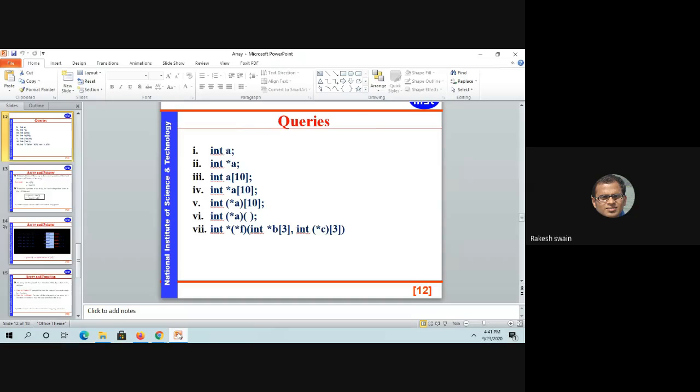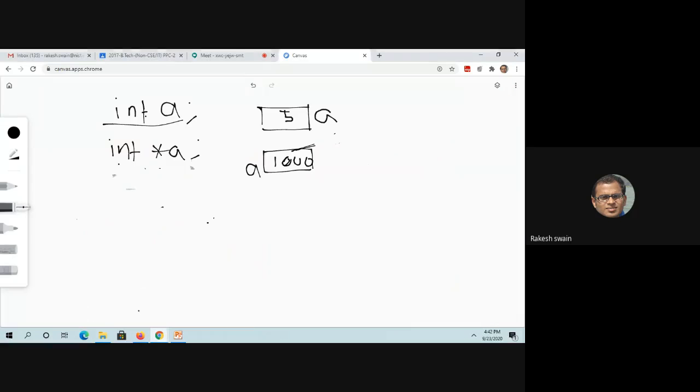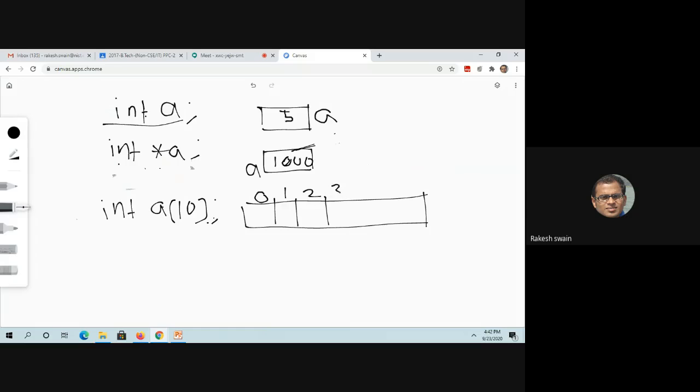Now the next definition is int a[10]. What is int a[10]? You already know, this is the array definition. If I write it like this, int a[10], this is nothing but an array. The array has 0, 1, 2, 3 up to 9. The index starts from 0 up to 9. This is your array declaration.